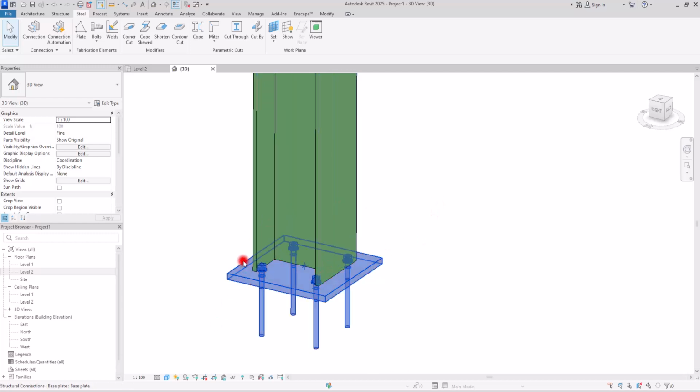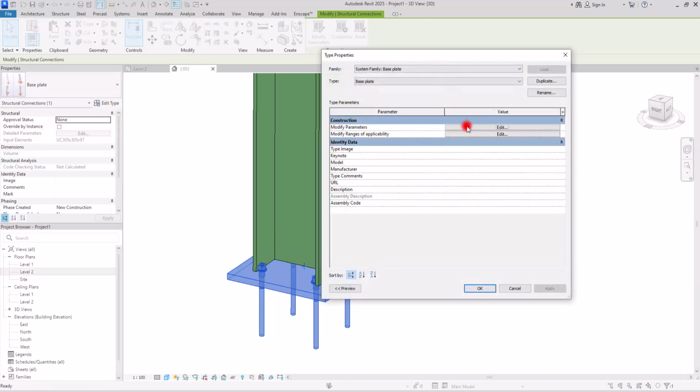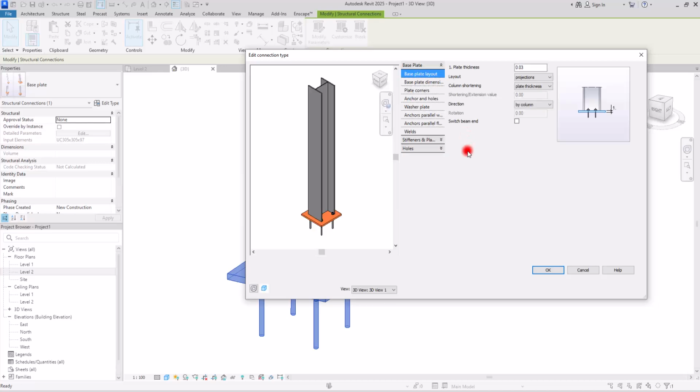Now the next part is to see how we can turn this default base plate into exactly what we need. For that, I'm going to select it, and from this edit type, we're going to go to this modify parameters. And in here, we will have lots of options and tools to control this part. So as you can see, there are so many options in here, but we don't need all of them to create what we need.